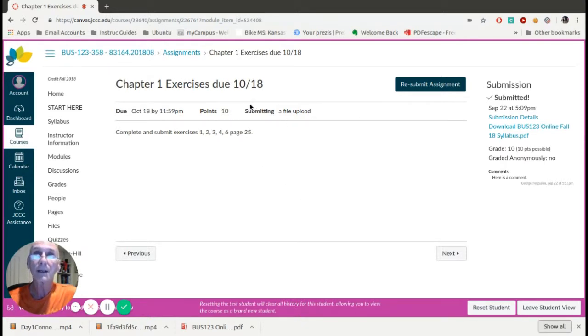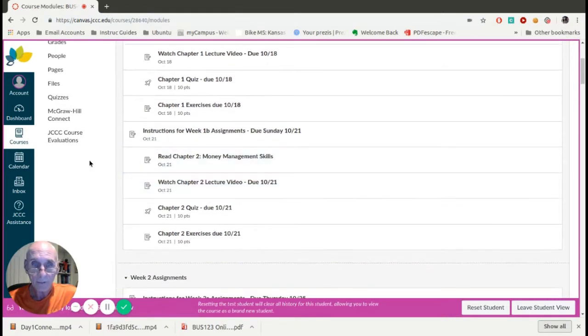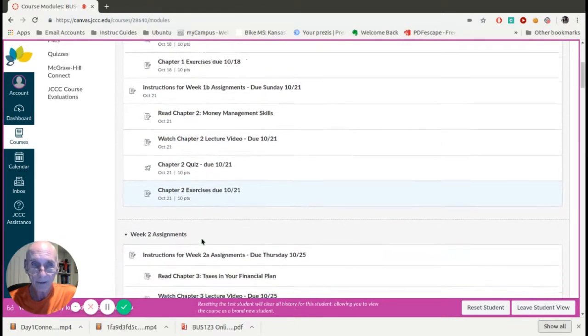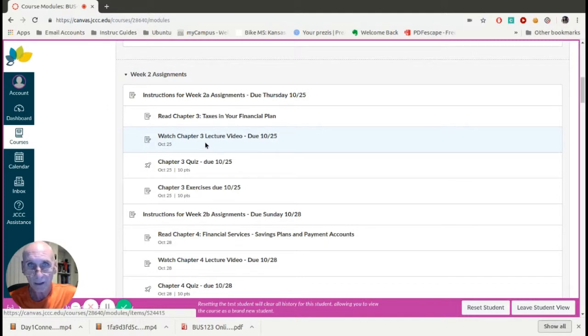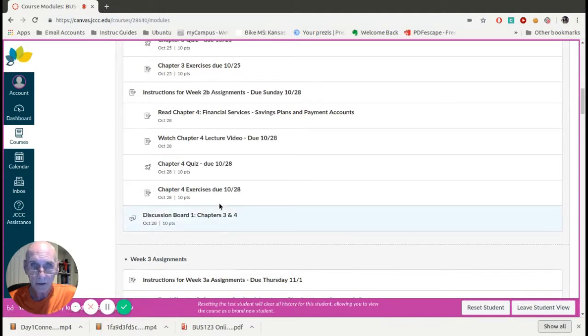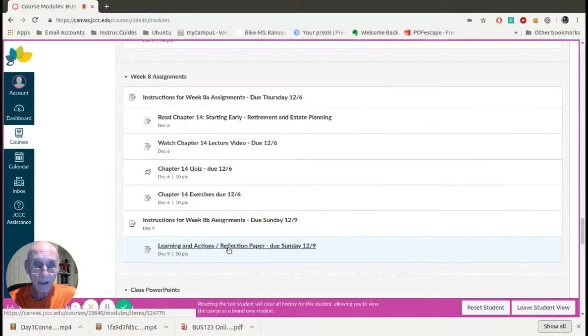So in each of the modules, you'll see that there is week A, week B, as far as some of the things that need to happen. In week 2, you'll see that there's week A and week B as far as the readings, watching the video, doing the quiz, and then some exercises. Starting in week 2, there's also a discussion board that needs to be completed. Again, watch the video as far as how to submit things to the discussion board. As you go through each of the weeks, we follow the same thing. So make sure that you feel free to go through and look at the modules.